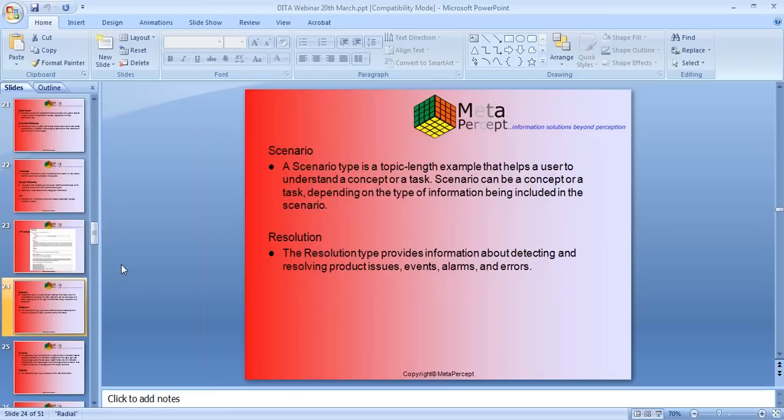Then we have scenario-based information types. Scenario information type is a topic length example that helps a user to understand a concept or a task. Scenario can be a concept or a task depending on the type of information being included in the scenario. Then we have resolution information types, which provides information about detecting and resolving product issues, events, alarms, and errors.